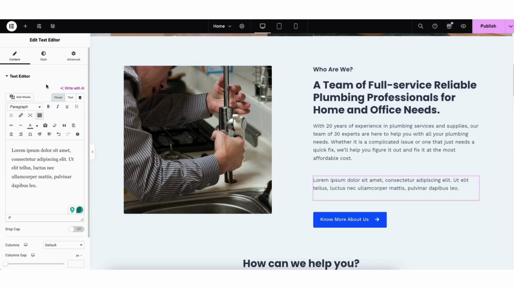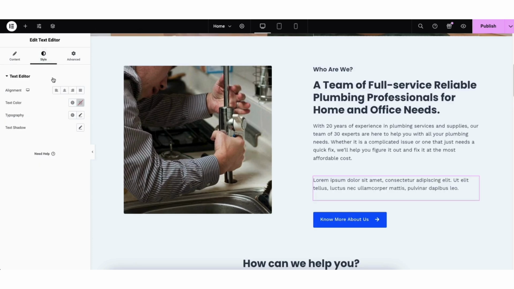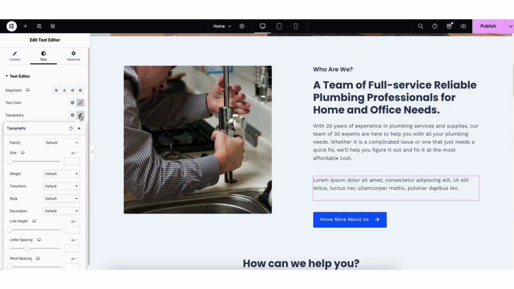If you click style at the top, you can then make more changes to the text. If you click the pencil icon where you see typography, where you see family, from the drop-down, you can set different fonts for the text. Where you see size, you can change the sizing of the text.